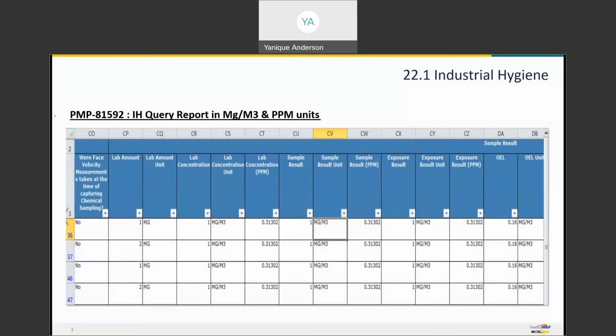So for the IH query report, our customers wanted to be able to get the ppm and milligrams/M3 unit into the report. In the current system, it does not have the ability to generate the IH report with all the stressors in ppm and milligram units and M3. So now you're going to be able to generate the IH query report for all of the stressors in ppm, milligrams, M3 unit. Okay, that's regardless of the units in the sample results.